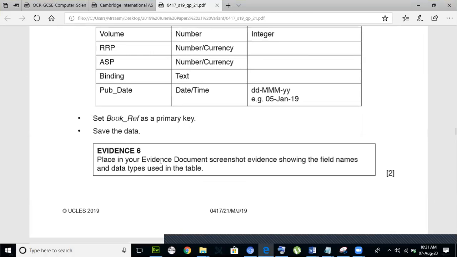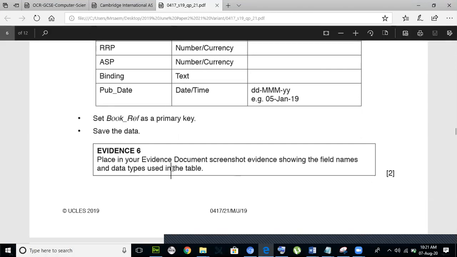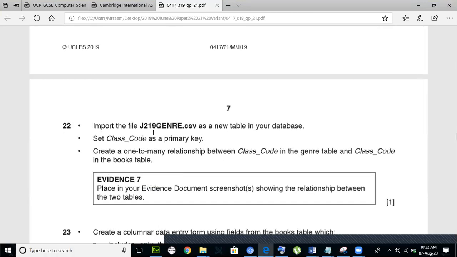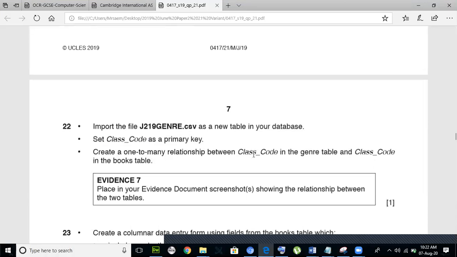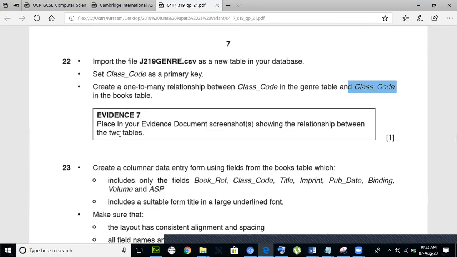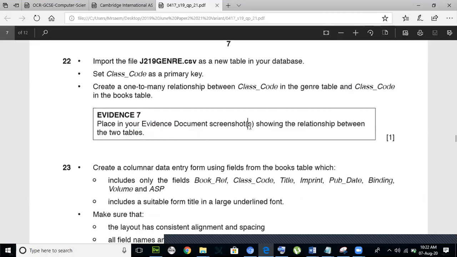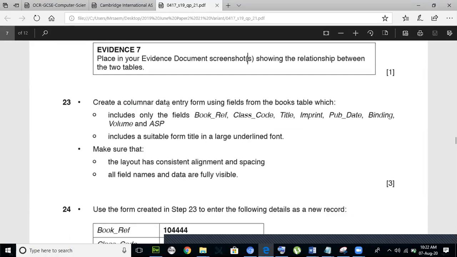Save the data, place in your evidence document, field names and data types, a very typical thing. Okay. Import the other file, set this as a primary key, done. Make a relationship between class code and class code. Place it in the evidence, the relation that you made. Create a columnar data entry form. We'll do that as well.